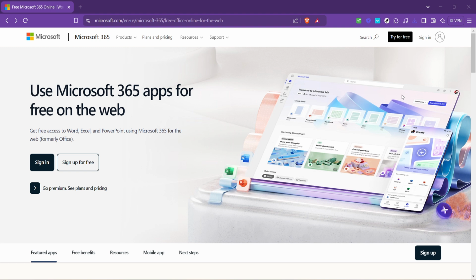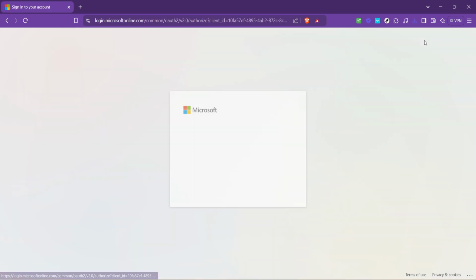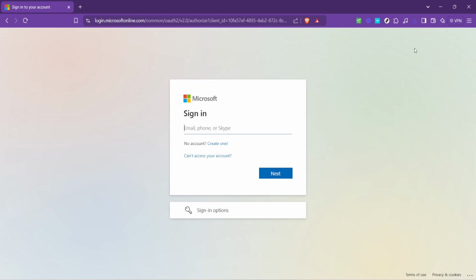Once you're on this page, you'll need to sign into your Microsoft account. Look for the sign in option and click on it. This step is crucial for accessing Excel online and saving your work on the cloud. If you don't have a Microsoft account, you'll have the opportunity to create one here.